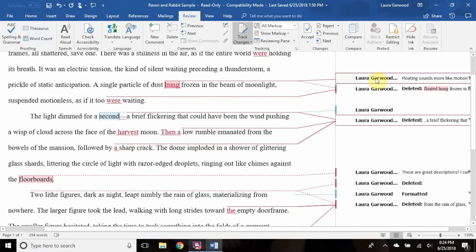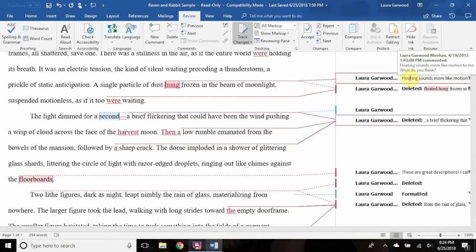Now, if someone else leaves you a comment, you can click on their comment, and in the newest version, you can click reply, and you can just type a response right there. In the older versions, you don't have that option, but you can just press enter a few times and then type a response below that, and that works fine.